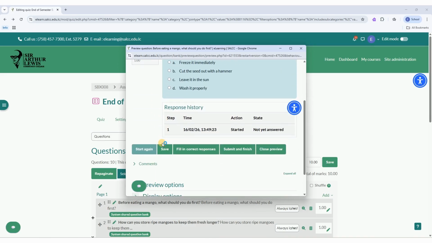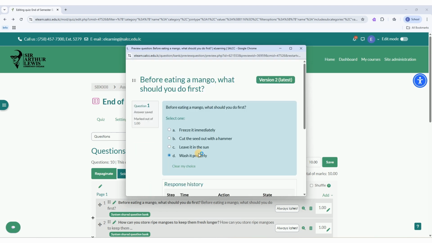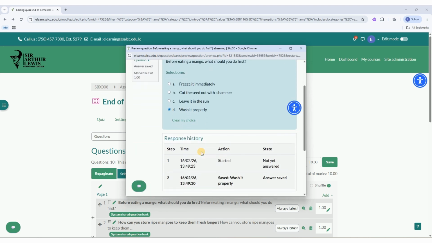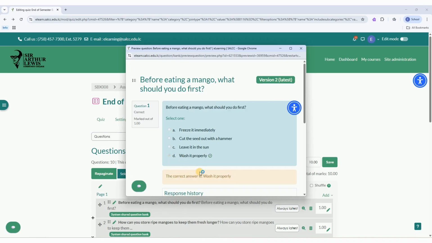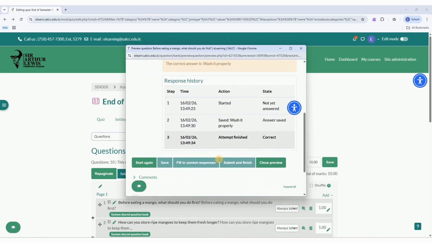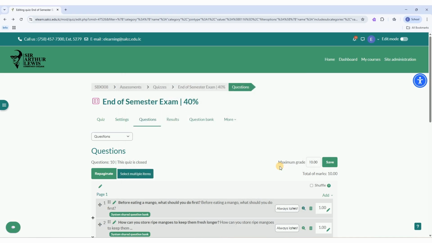Note that there is also a Fill in the Correct Response button. To exit the preview, click on Close Preview. Now let's take a look at editing the question page breaks. This may come in handy if you want to customize the layout of the questions in the quiz.